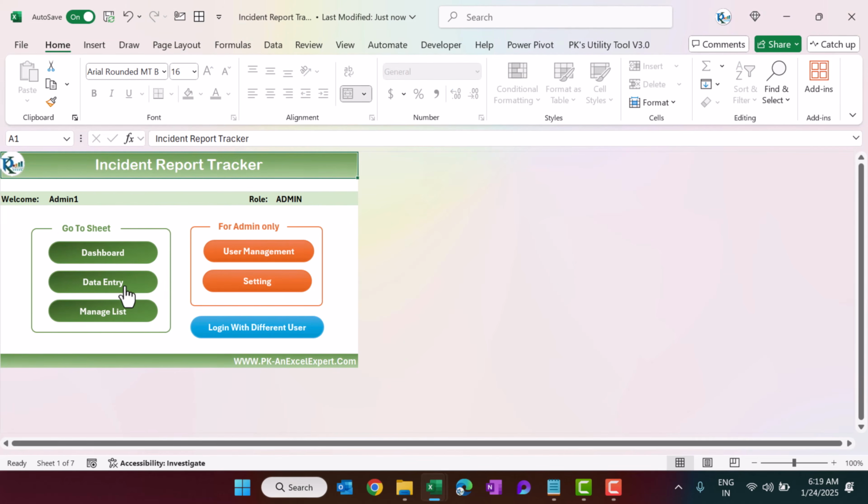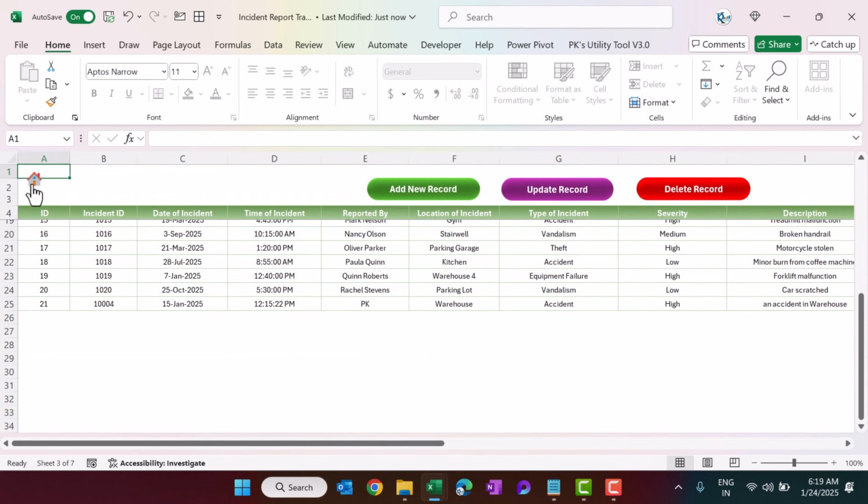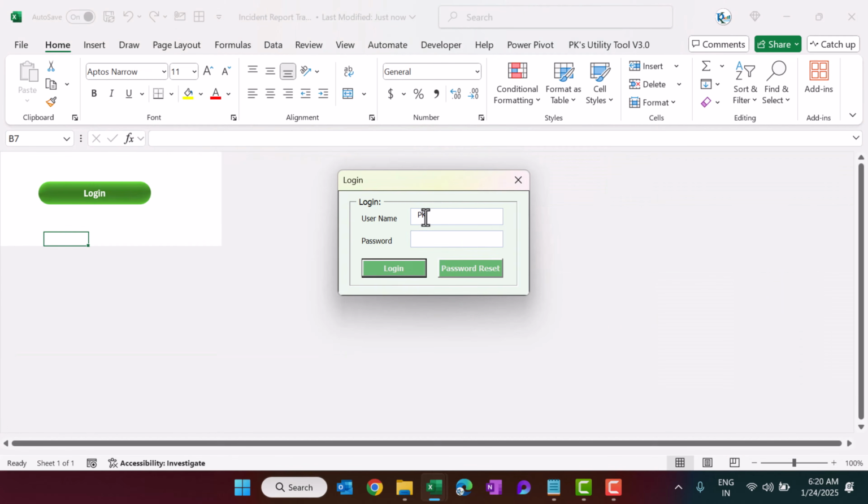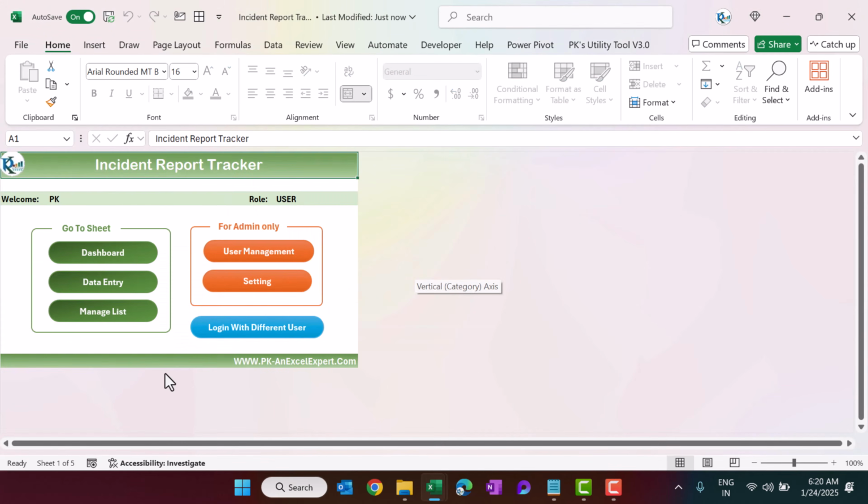Now let's log in with the different user. So here I'm putting the new user as PK, and the password is ABCD, and this is the new user which we have created. So let's log in this. Okay, we can see here name and the role. Let's go to the setting sheet.